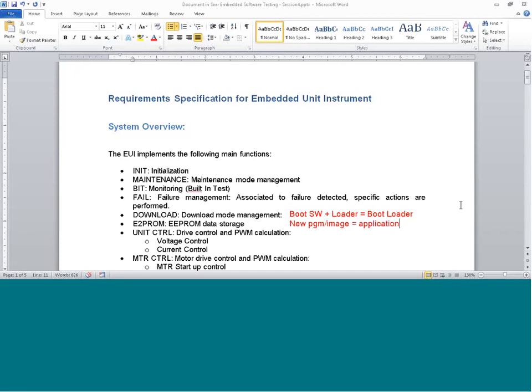Some systems will have a programmable bootloader also. Suppose you want to upload or download a new loader itself. So what we will do, we will have this boot software. That is having this download mode management, which is responsible for loading the new loader. So basically, download management is a set of functions which are part of bootloader, and some functions are also part of the application.